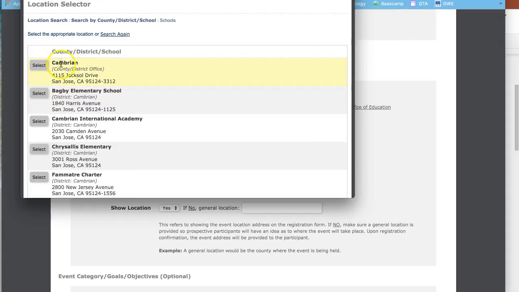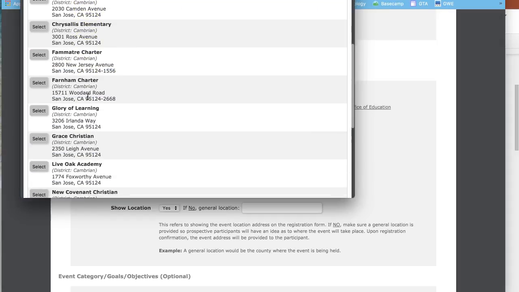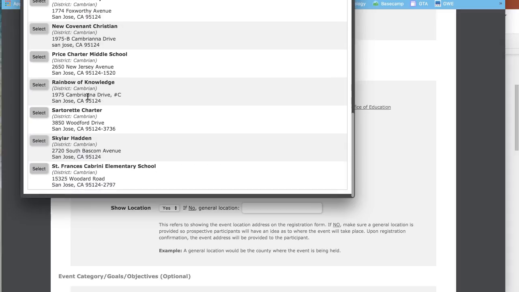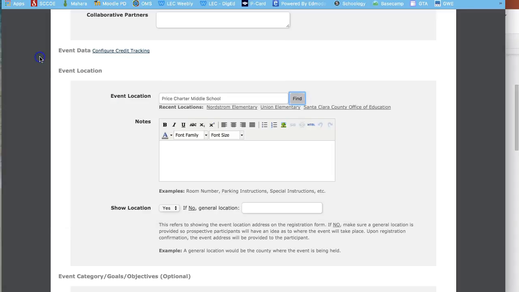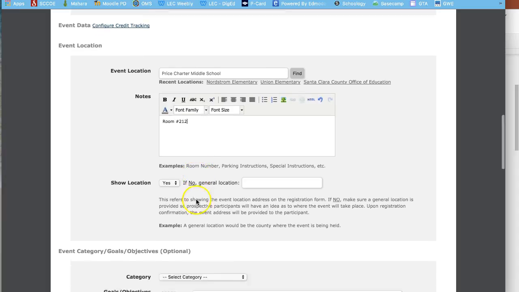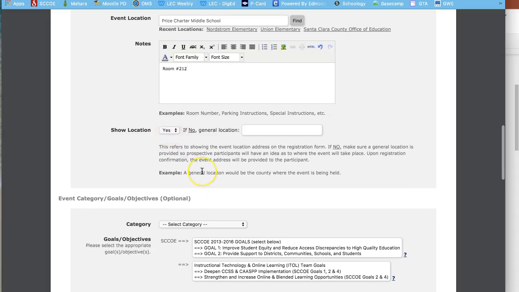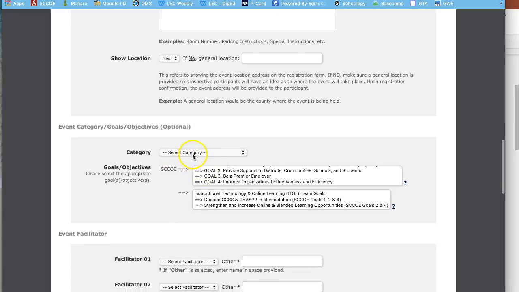It lists the schools. Is it at the district office? Or let's say that this one is actually going to be at Price Middle School. If there are any notes, you should place them here. For instance, this is going to be in room 212. You always want to show the location, just more information is better.